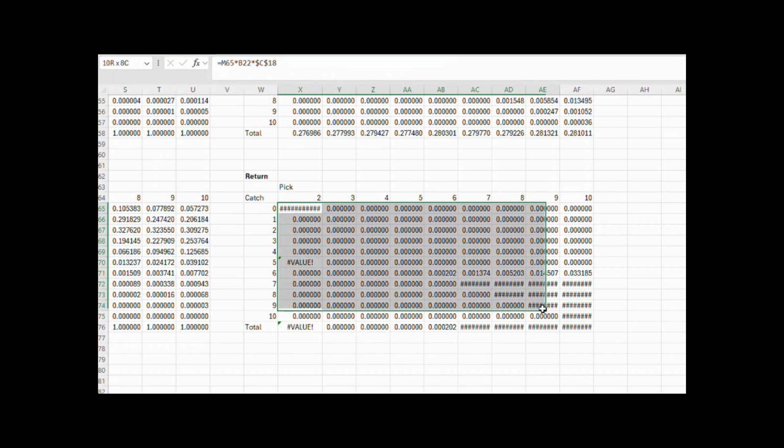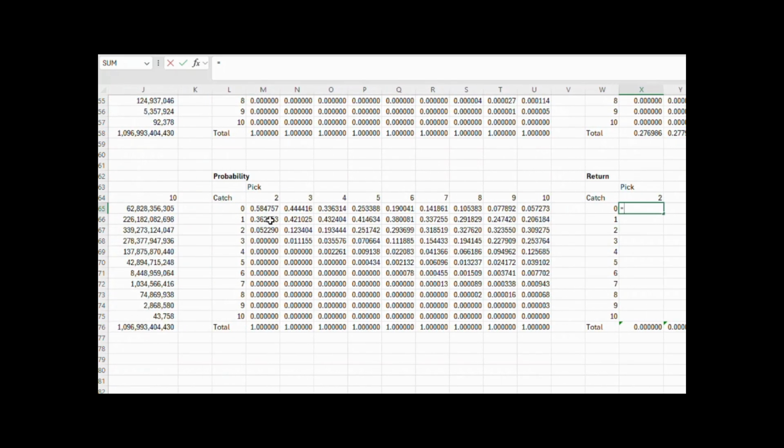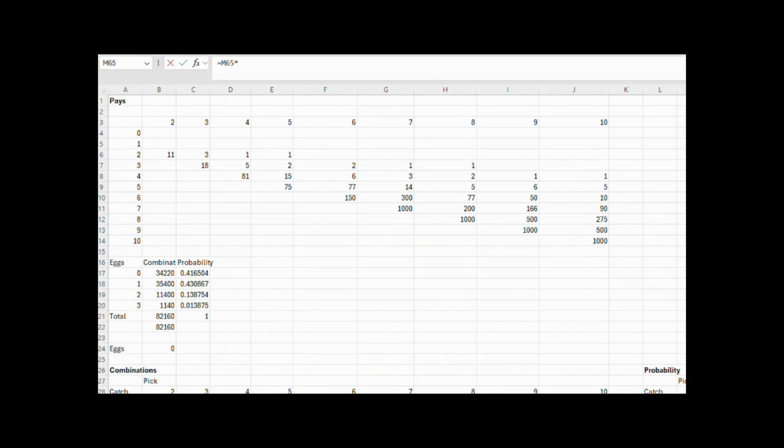And for the return, let's blank this out. And again, the contribution to the return is going to be the probability for any given number of picks and catches times what it pays. In this case, we're doing 0 out of 2 times, in this, now the probability of catching 2 eggs, which is about 13.9%. And now, remember, if the player catches 2 eggs, he gets a 4x multiplier. So let's multiply by 4.